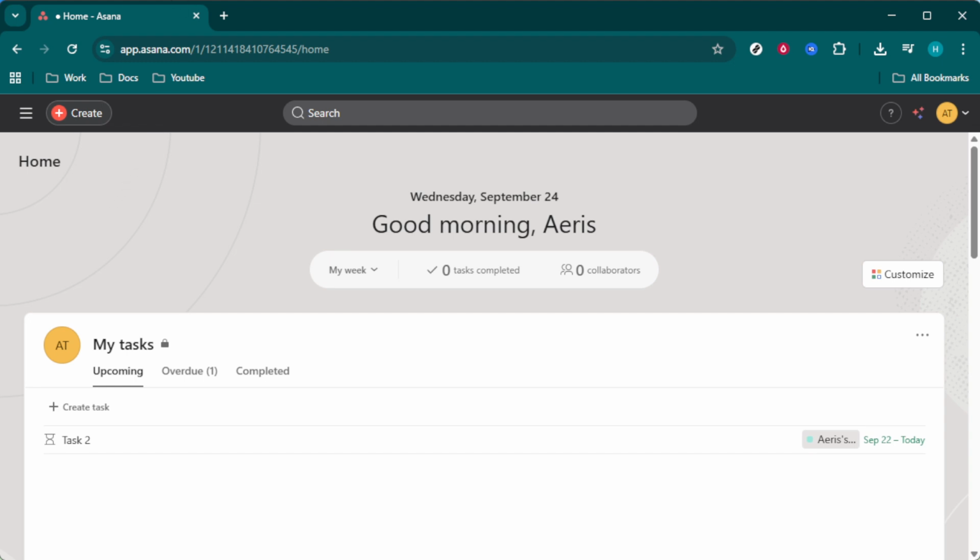First, you need to navigate to Asana. Open your browser and go to asana.com, then log into your account. If you're already logged in, you should land on your home screen where you can see your dashboard and ongoing projects. From here, look towards the top section where you'll find a plus or create button. Click on it. This initiates the process of starting a new project in Asana.